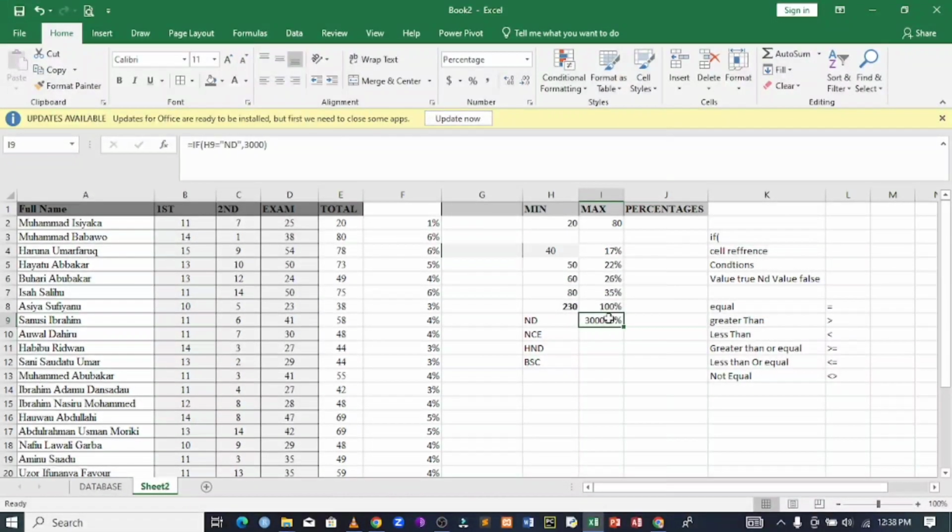Sorry, this is percentage, let's say general. We need our value to be 30,000. Let's add another 0. So we use this equal: if this is equal to ND, we need our value to be 30,000. If false, let us drag it. It will give us false, because the condition is not satisfied. Did you understand this equal?